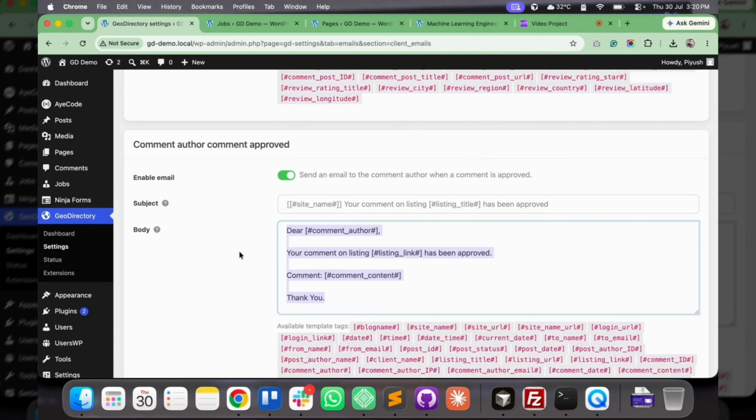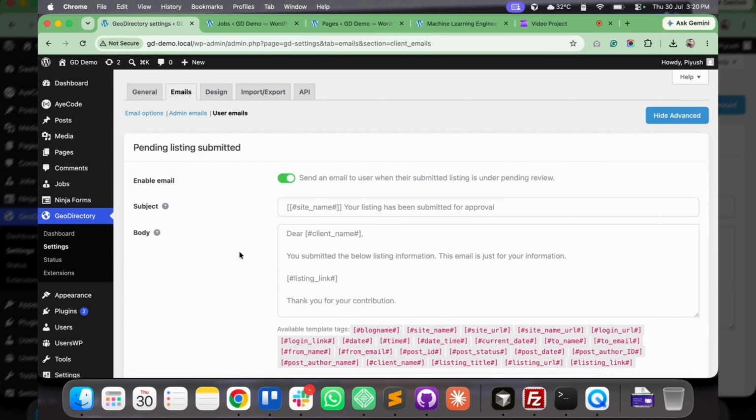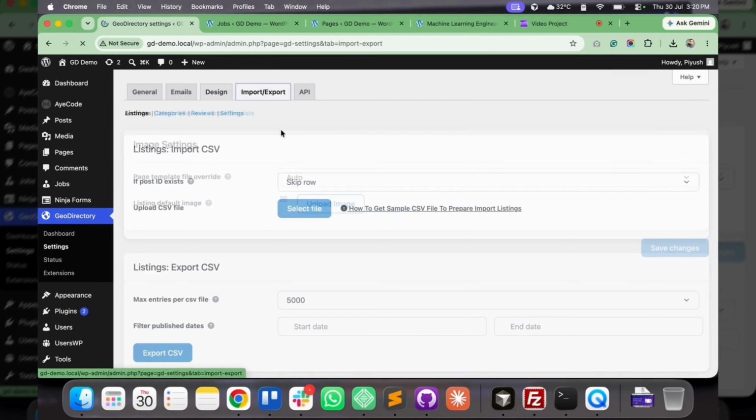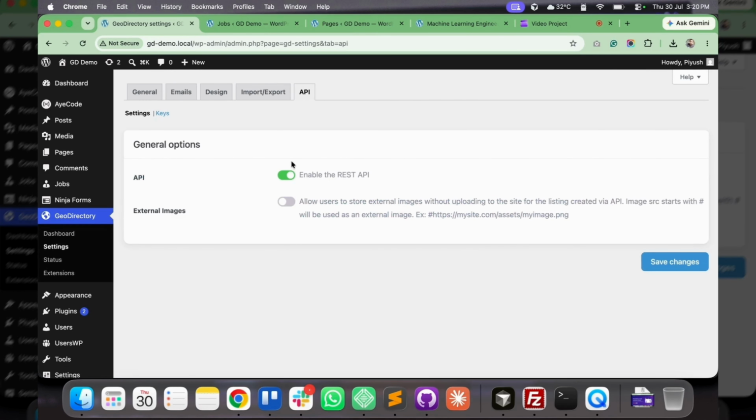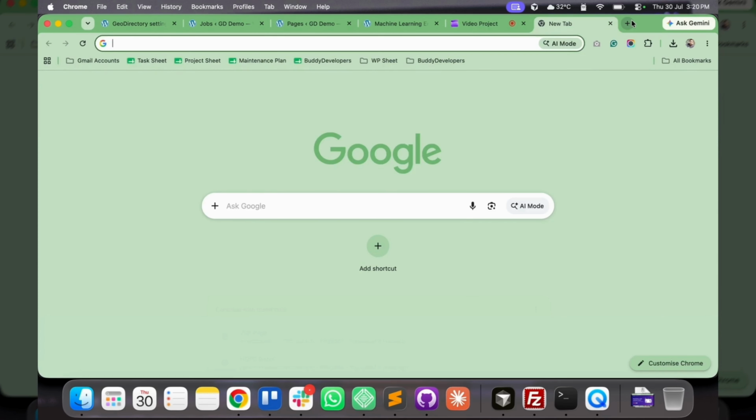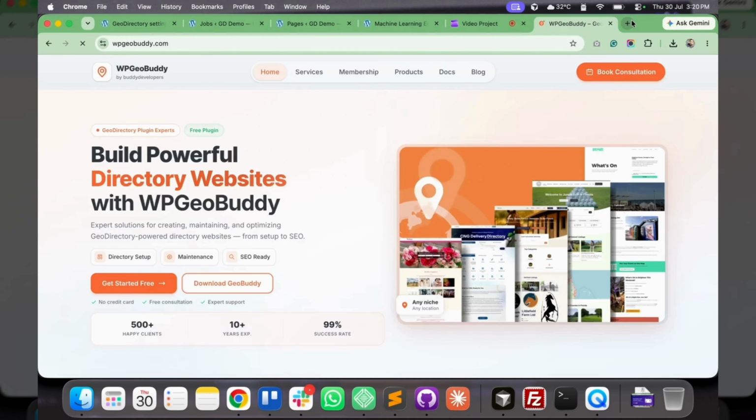So these are our settings. We manage them from here. In the next video, we will explain how to use the design settings, import/export settings, and API settings, and what their purpose is.